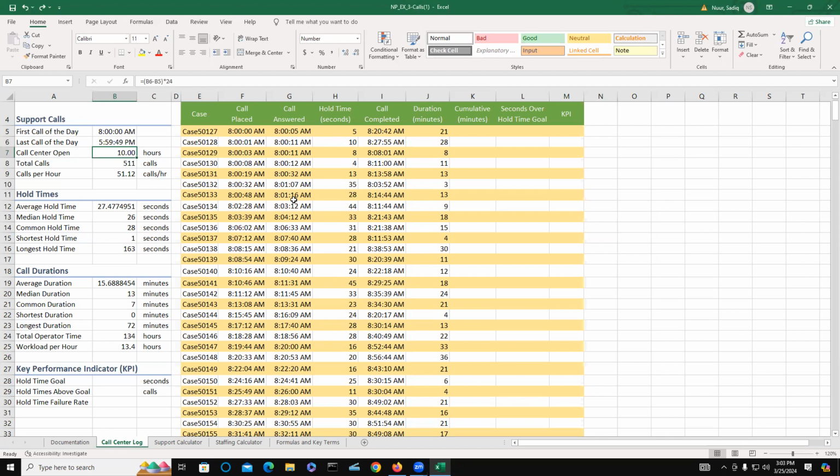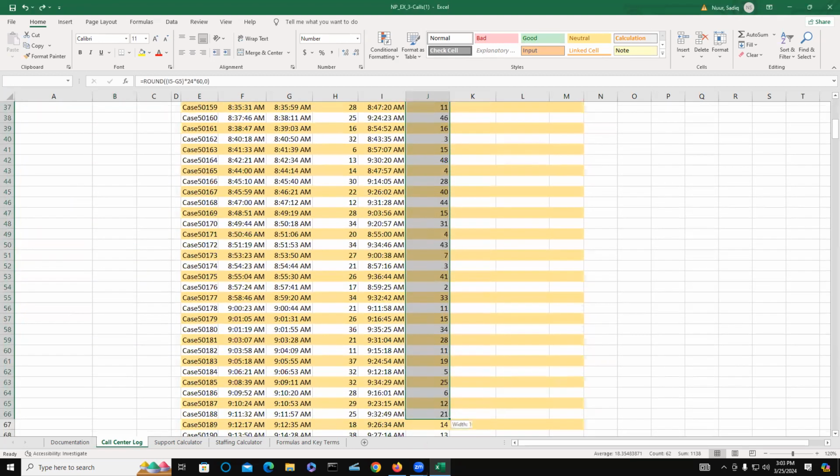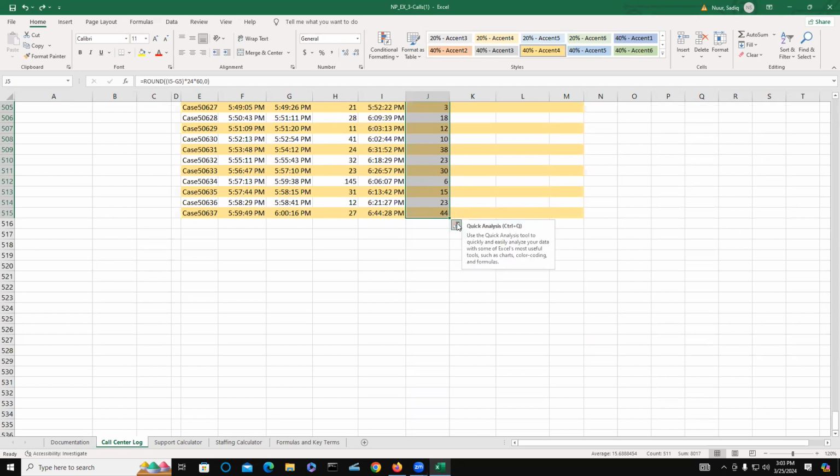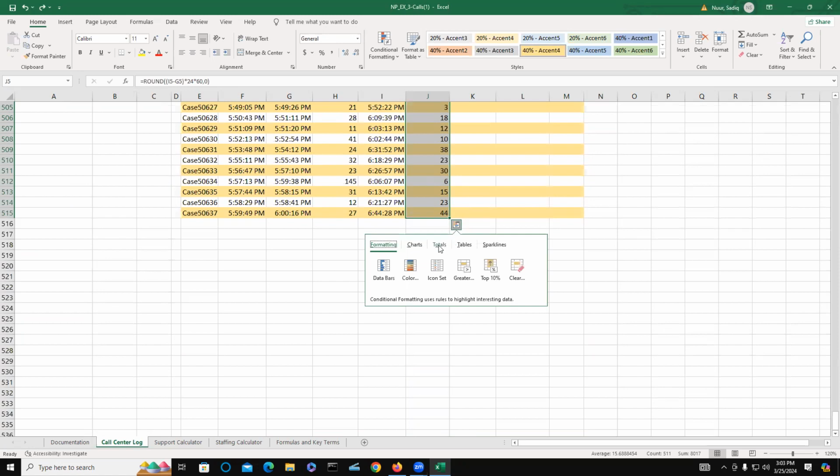So in this case, we will select J5 all the way to J515. And then you see here, once I selected, I got the Quick Analysis icon. Click on it. And then click the third tab, which is Totals. And then click on this arrow for more. So click the arrow.